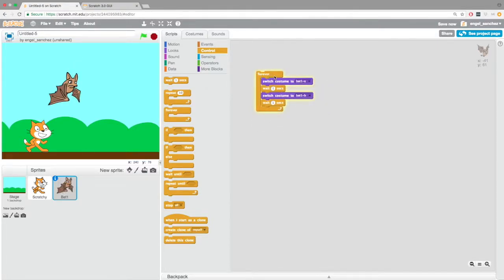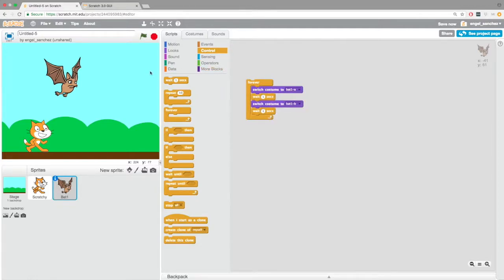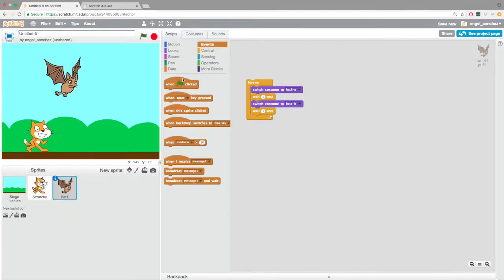Now we've been executing the blocks just by clicking on them. Normally when you have a program or game, you start it by clicking on the green flag, and you stop it by clicking on the red stop sign like this. To make something happen when you click on the green flag, you have to select this block here from events. The first one, when green flag clicked. So now if I click on the green flag, it's going to make my bat do the flapping animation over and over again. Perfect. Now stop that.